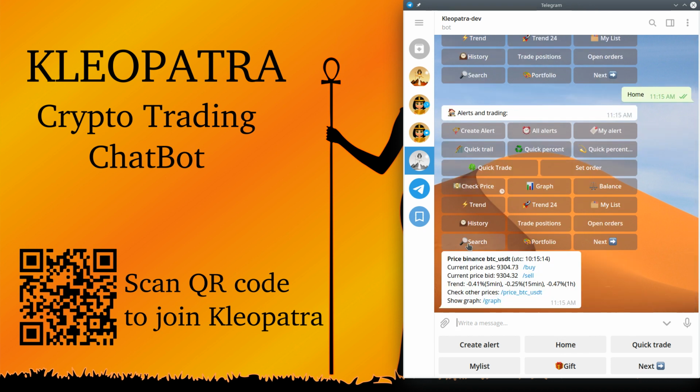Here you can see different information regarding the pinned trading pair. Ask and bid price, trend, graph and an option to check prices on other exchanges. I'll go into it in more detail, but let me just show the other ways to check the price. When you will be using chatbot frequently, it will be useful to you. As mentioned before, to check the price, you need to have the trading pair pinned, meaning selected to work with.